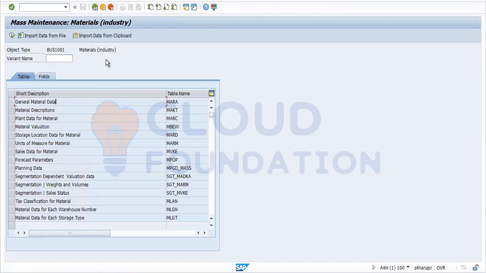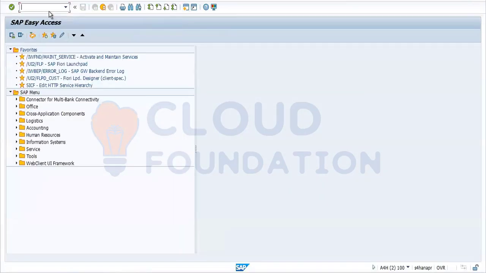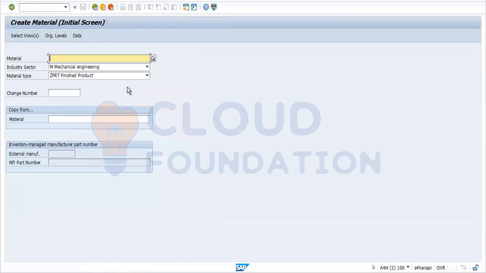So these are the things. Now, how are you going to change them in bulk? What I'll do is create one more material, so then it will be easy. MM01.